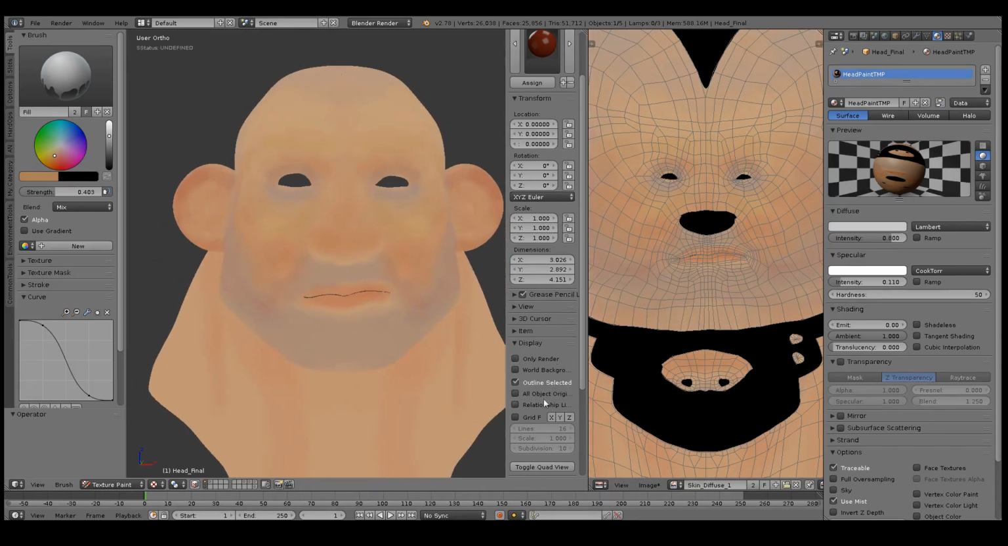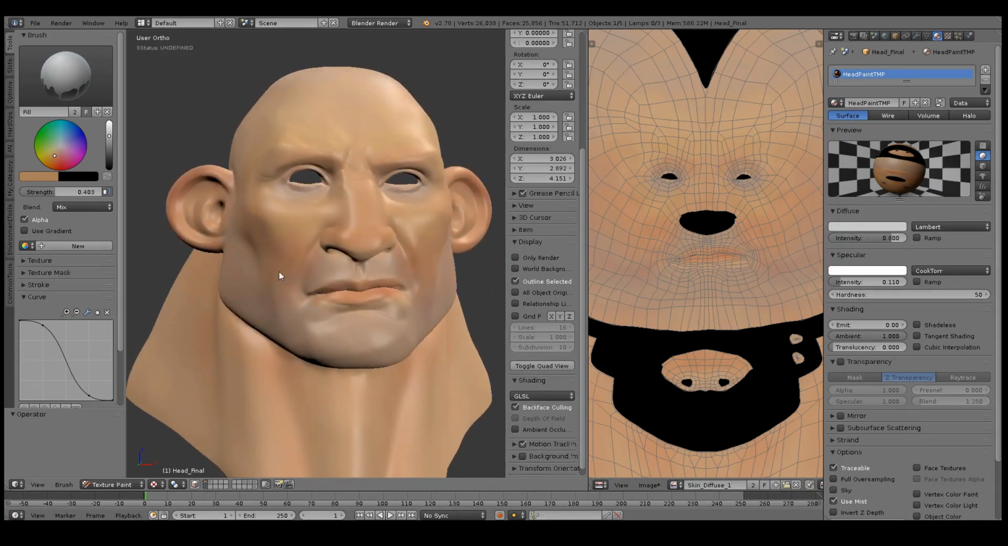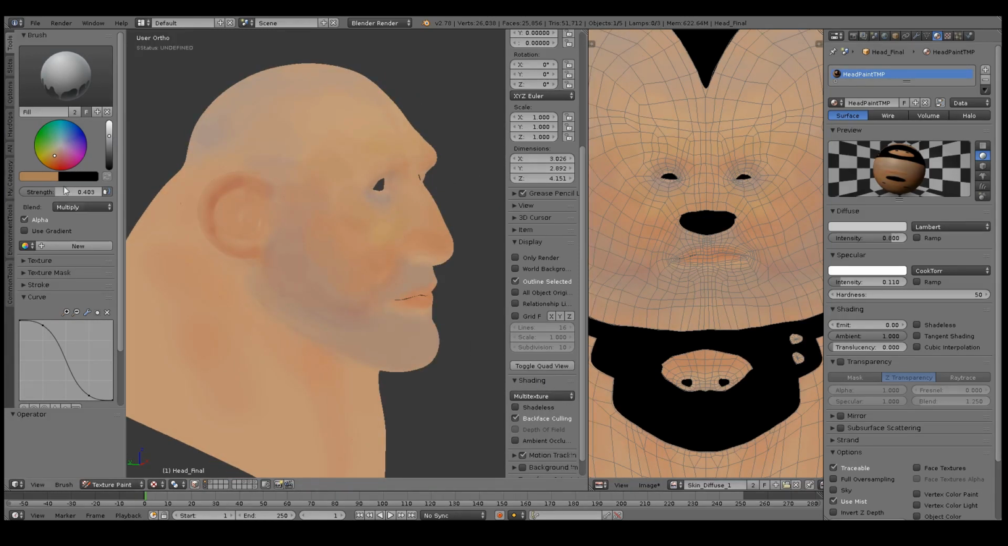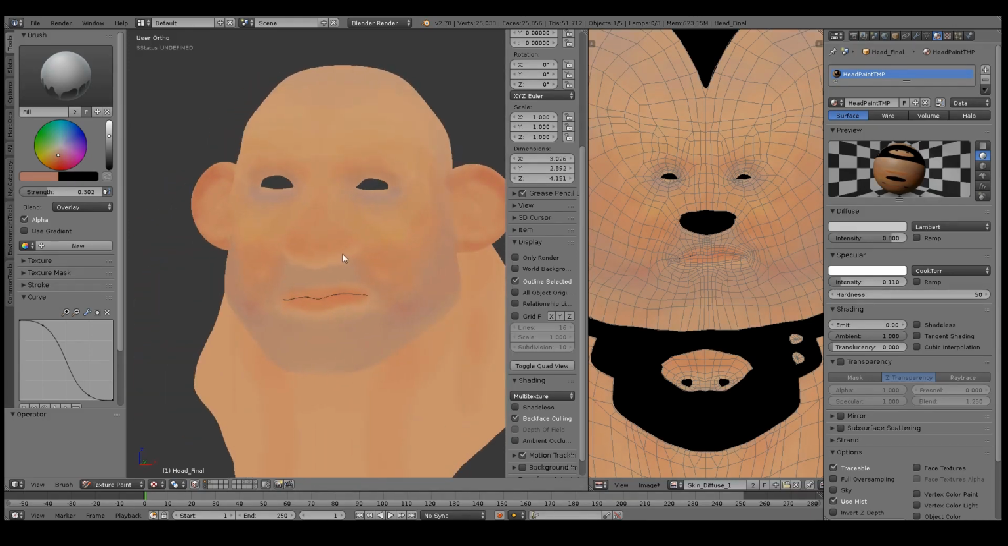So here I'm just starting to fill in some more skin colors over the top of this, so it's kind of muting out those saturated colors a little bit. They're still there, you can still see them, but they're starting to look a little bit more natural now. So I'm just experimenting with different fills here to try and get a nice combination. Also notice that I'm using different strengths and also different blend modes.